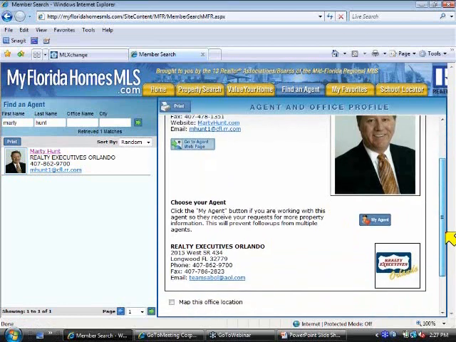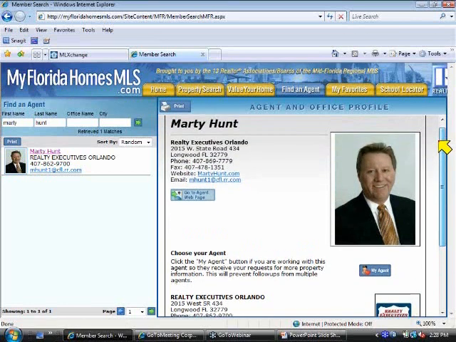They could also, and this is a great feature here, if they look you up, if you're their agent, even though you didn't give them your private link, which I'll show you how to get here in just a moment, they have the option of clicking the My Agent button, which will actually save a cookie on their computer, which causes the website, mfrmls.com, to always pull you in as their agent, which means whenever they request more information about a property, your information will be brought up. Once they choose their favorite agent, that information comes up on their computer whenever they step into the myfloridahomesmls.com website.